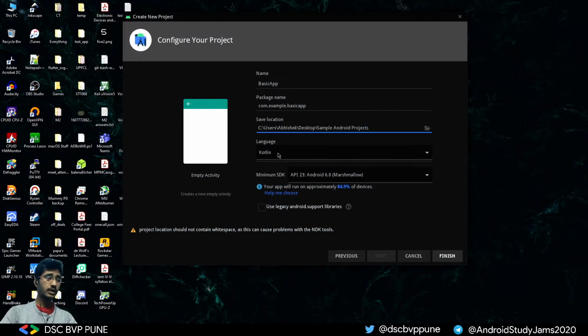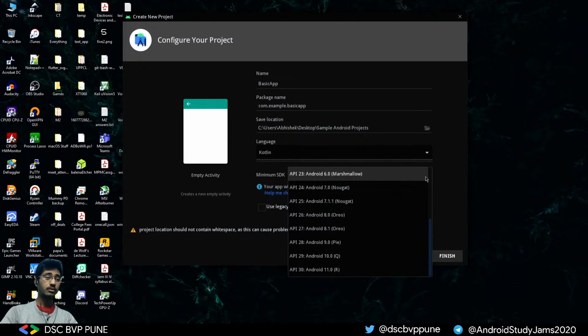Now here is the language option. It's of course default Kotlin. Then you have to select the minimum SDK. Now what is minimum SDK? Minimum SDK means the minimum version of Android that your app can run on. Here it is already selected: API 23, Android 6.0 Marshmallow.